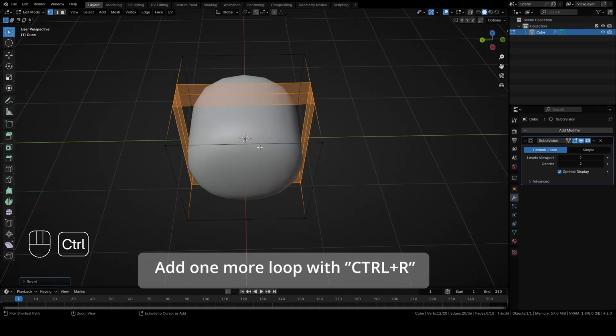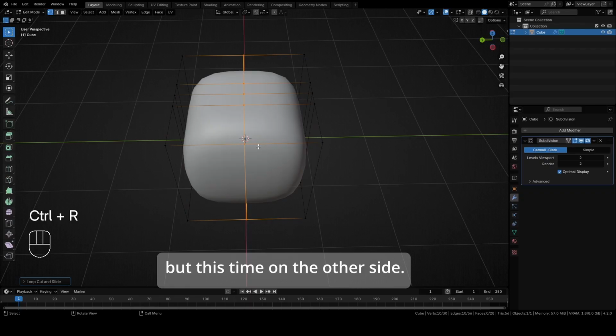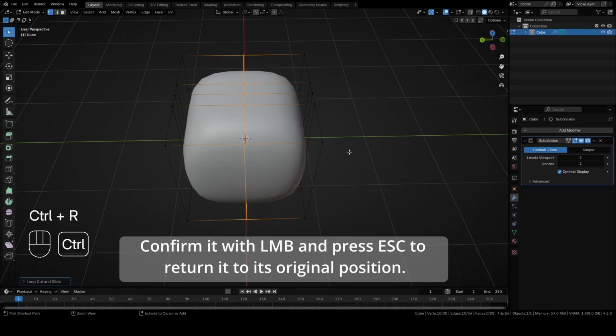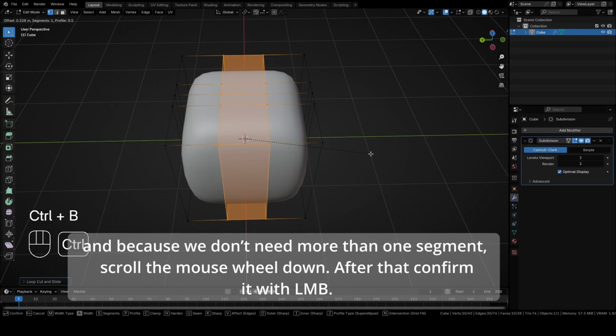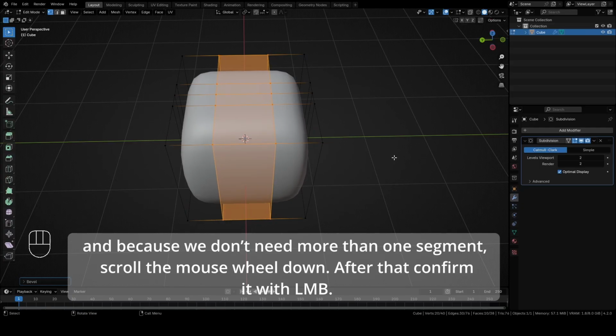Add one more loop with Ctrl+R, but this time on the other side. Confirm it with left mouse button and press Escape to return it to its original position. Bevel it with Ctrl+B for around 0.402, and because we don't need more than one segment, scroll the mouse wheel down. After that, confirm it with left mouse button.